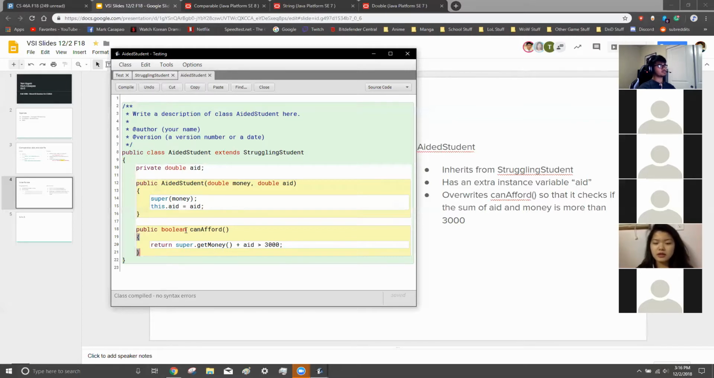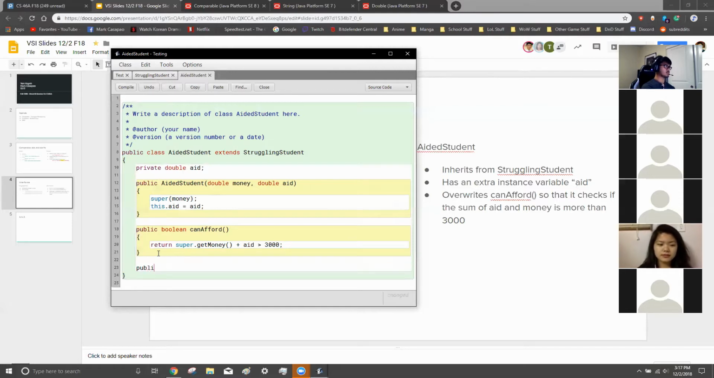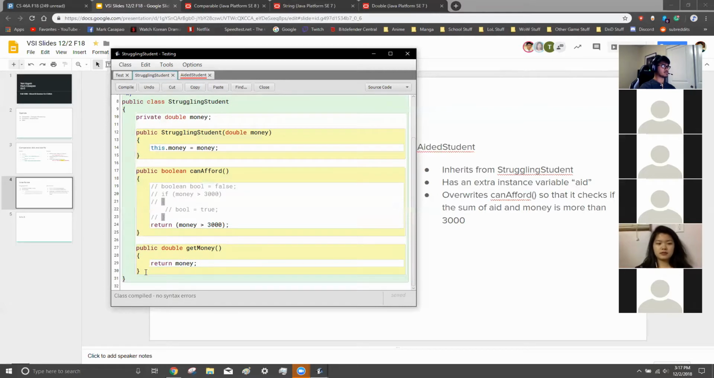But the only thing that we're missing right now is new methods. So maybe let's create a getter for aid as a new method. As a new method? Yeah. Okay. So we'll say, I mean, I'll just do this.